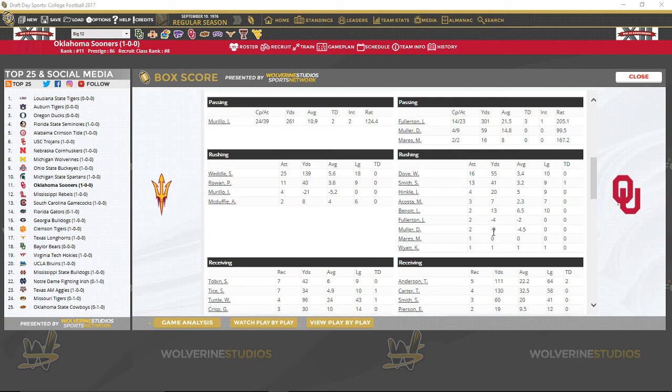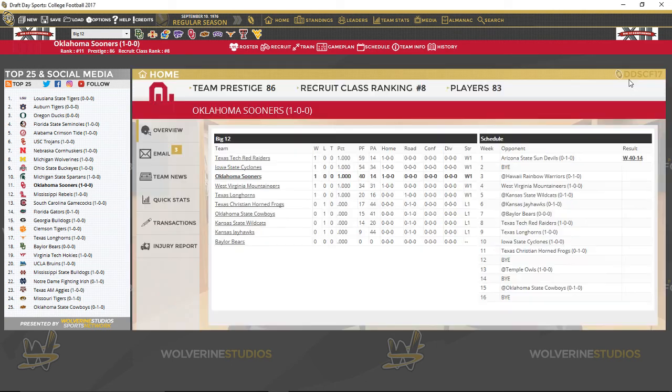Well, if he's lined up under center and he's either running right down the line of scrimmage, he should not be getting hit for 4.5-yard losses. That means he got sacked while he was dropping back to pass. Okay, so we're going to go in and tweak a few things here.